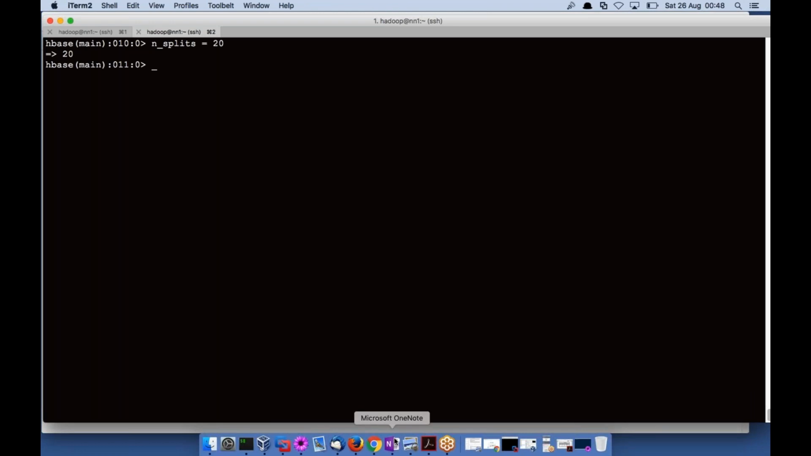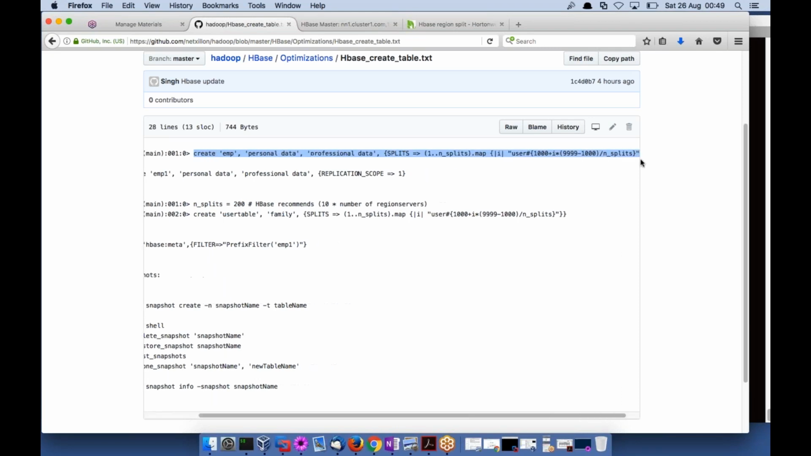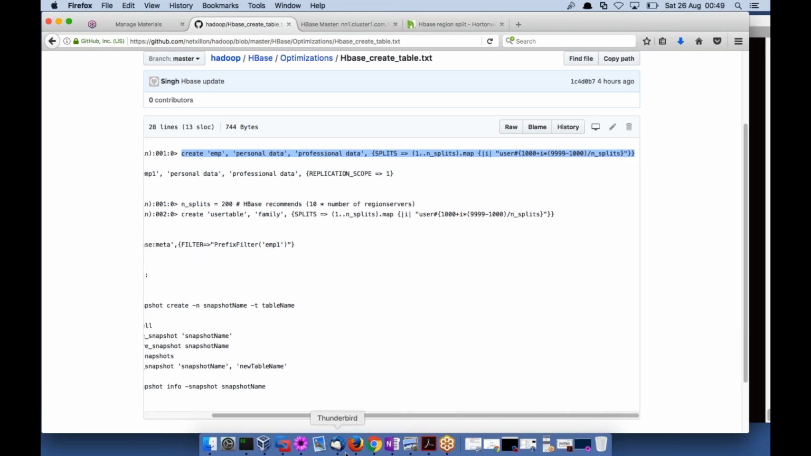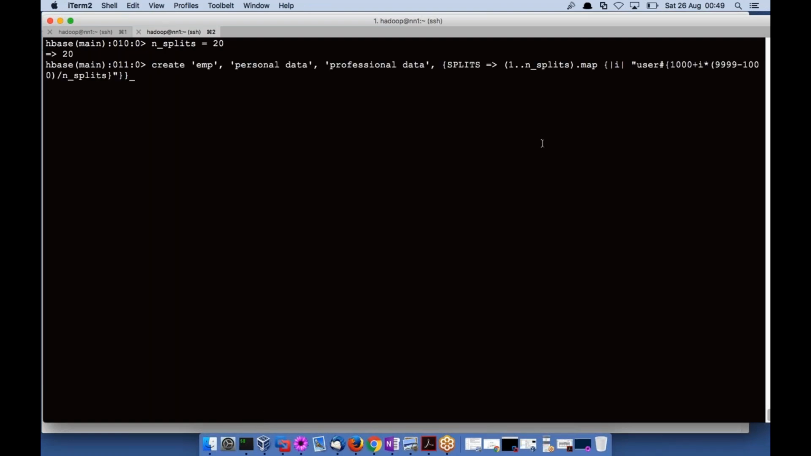Any name you can give. I can give my name, Aman is equal to 20, right? What I'm doing is using that variable to create the table's map. So what I will be doing is something like this. Here I'm giving that 1 to 20 splits.